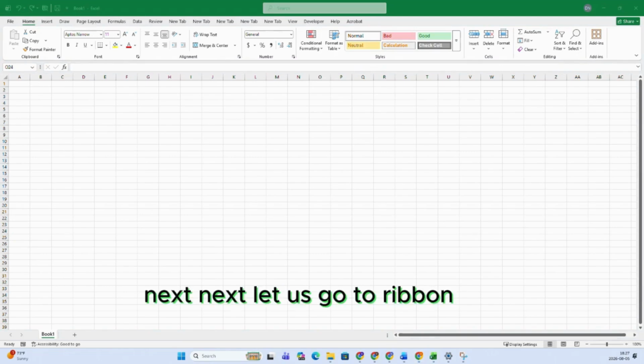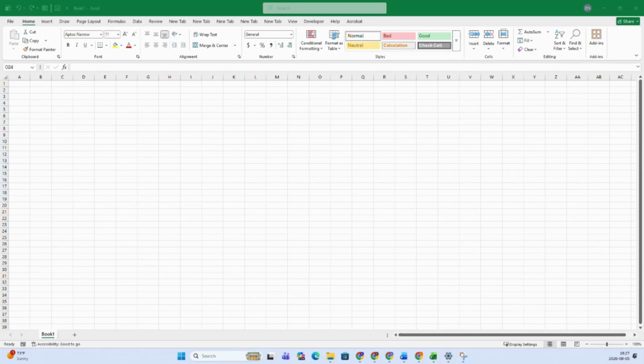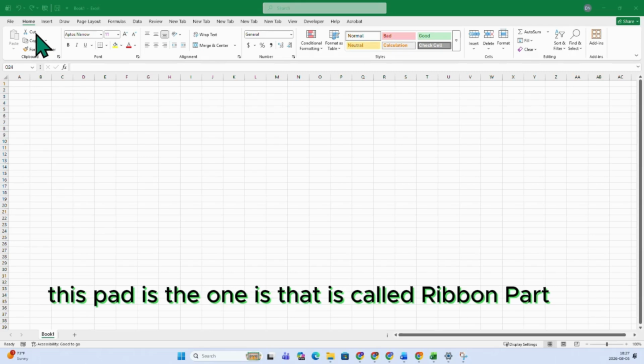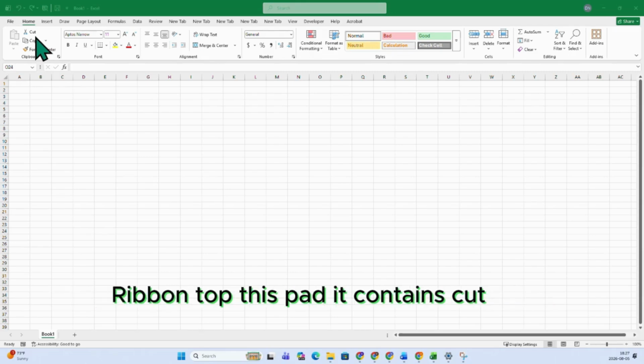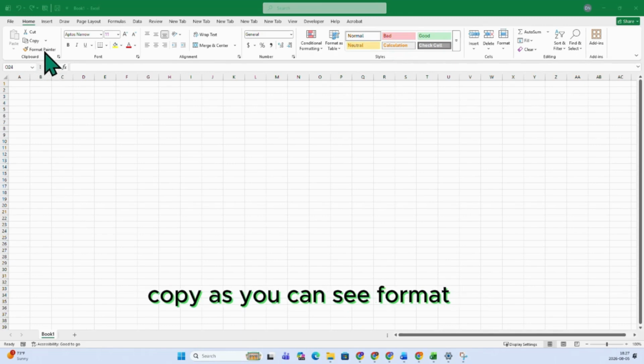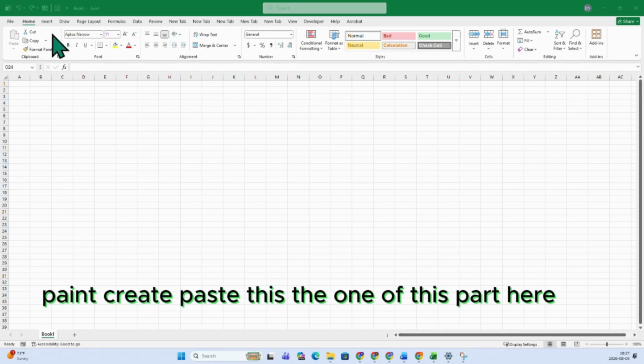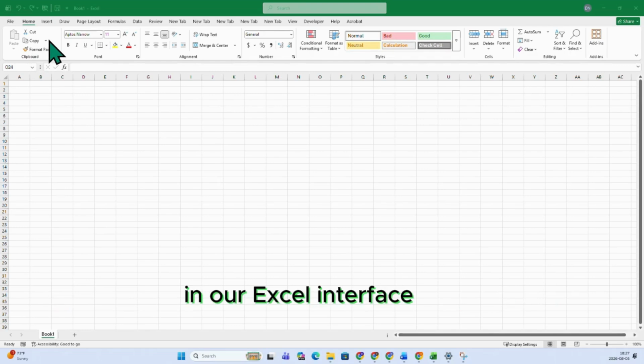Next, let us go to the ribbon. This part is the ribbon. It contains cut, copy, as you can see, format painter, and paste. This is the work of this part here in our Excel interface.